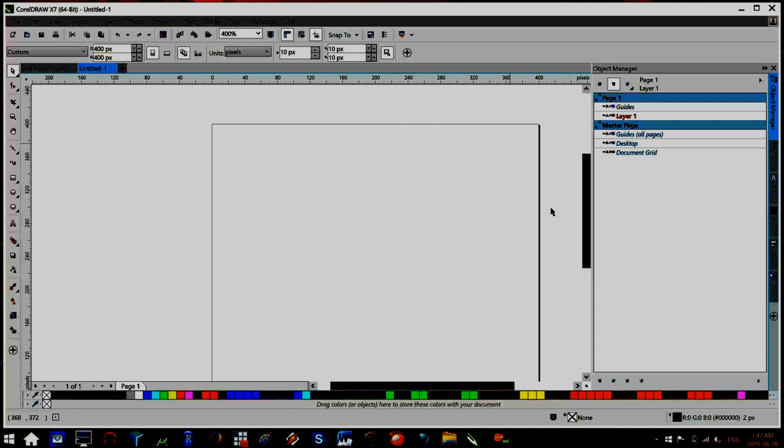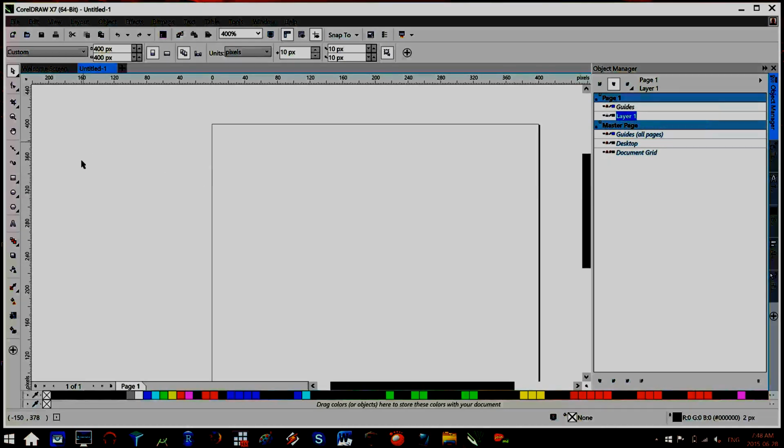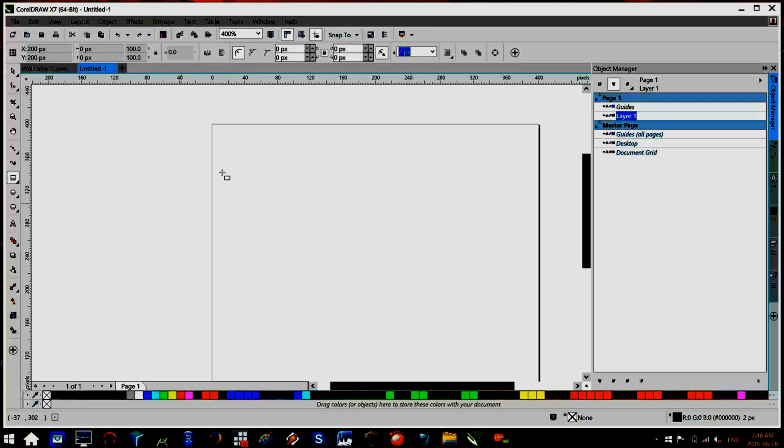Then we have the object manager, which should be the second docker you'd have on your screen, and that shows you all the objects that would be on your working surface, or here as it's called, your layer, and that's in red. So for now, there's no object on our layer, and therefore it's just the layer name, layer 1, and we can rename this if we want. We just right click and rename it.